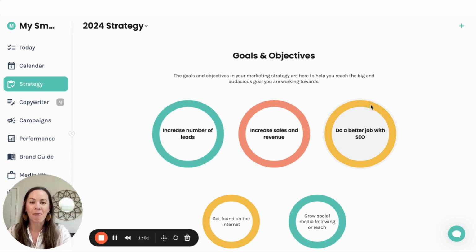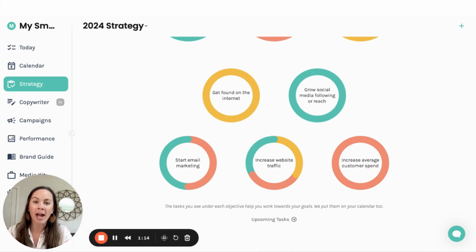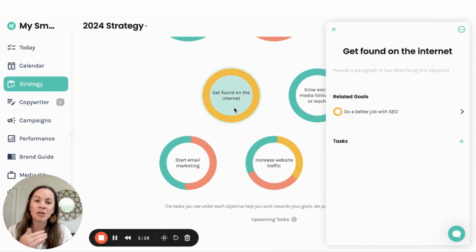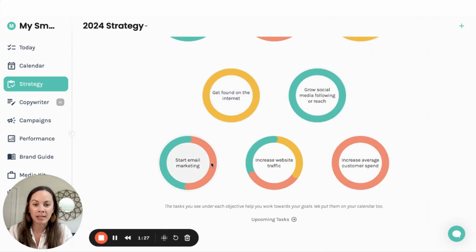Now, the first place that I want you to go is click into your strategy in the strategy tab that you see on the left-hand side of your screen. When you land here, at the top of the document, you see your goals and objectives. If you haven't done this before, when you click into an objective, it shows you the tasks that you should think about doing in order to make progress toward those goals and objectives. But this is one of the places that I want you to visit and start to clean things up.